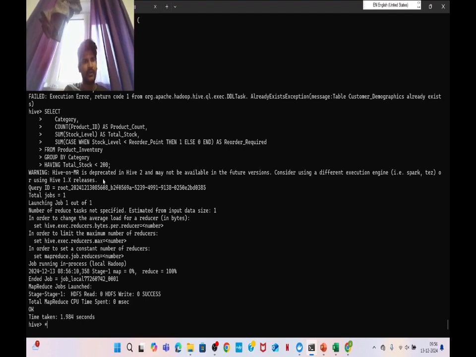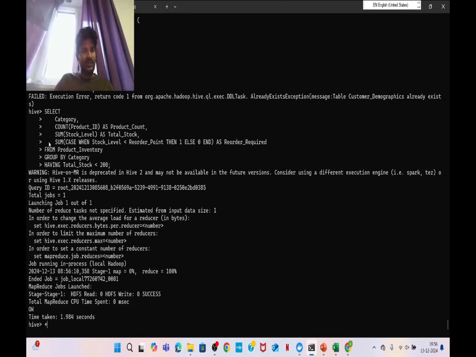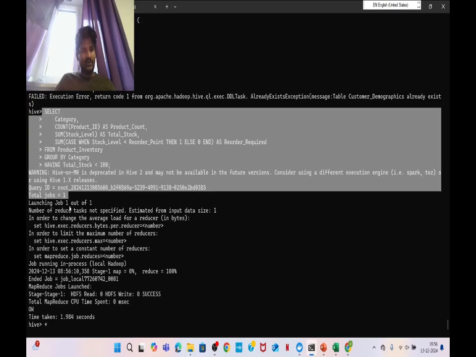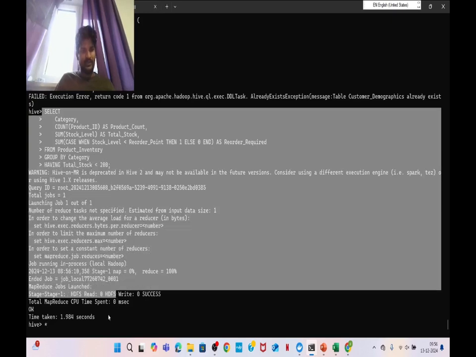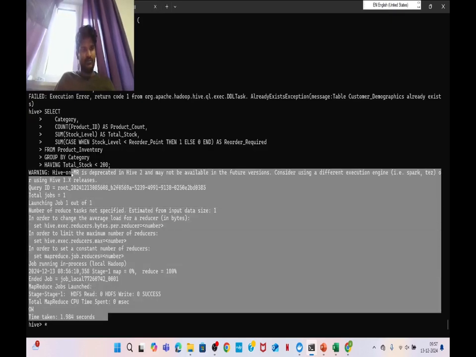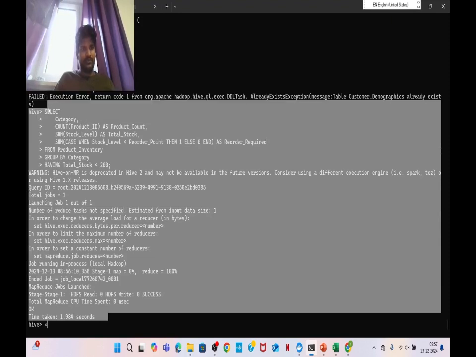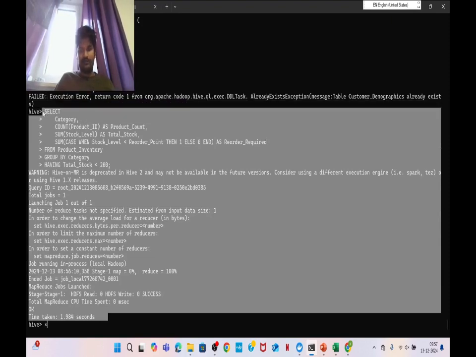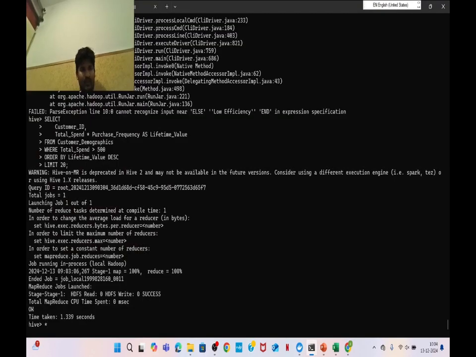Again we performed another SQL code, and this has also been executed perfectly. From here to here, we can have a look into this.